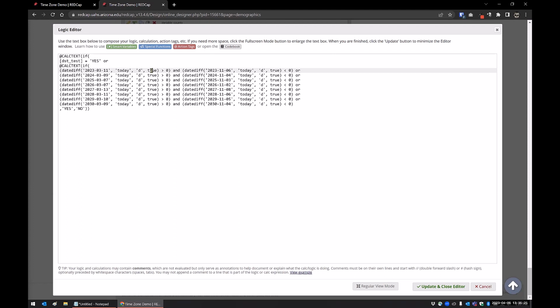So you have to use this. You have to set this to true if you want a signed value to be returned. If you don't care, if you just want to know the number of days that have passed and you don't care whether it's in the past or the future, you can just leave that off, or you can set it to false.